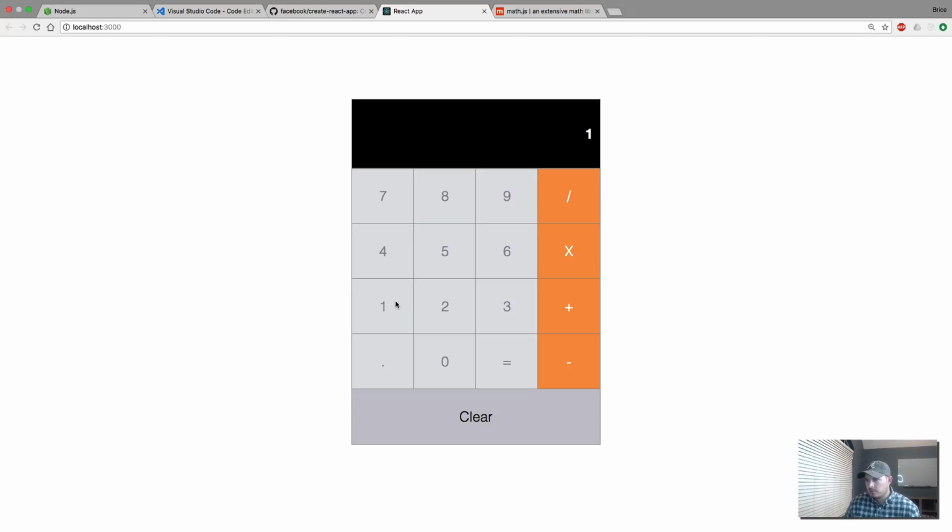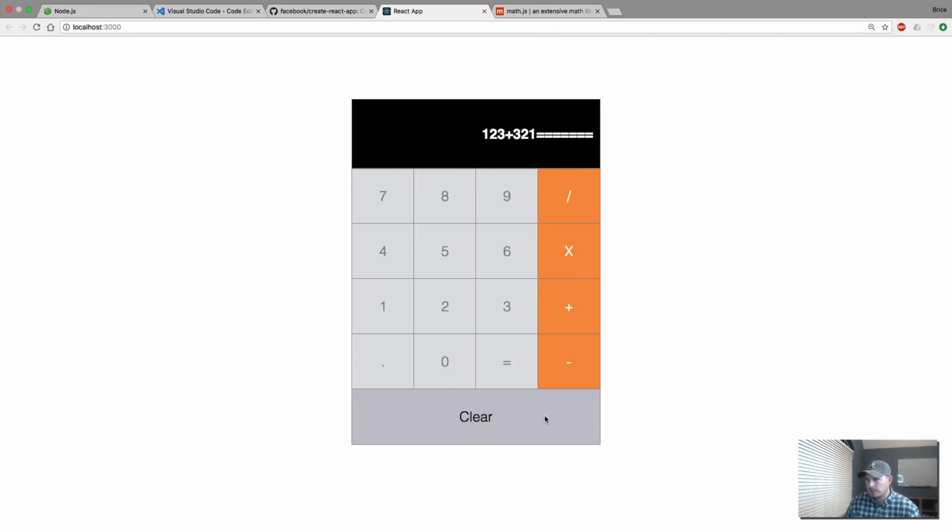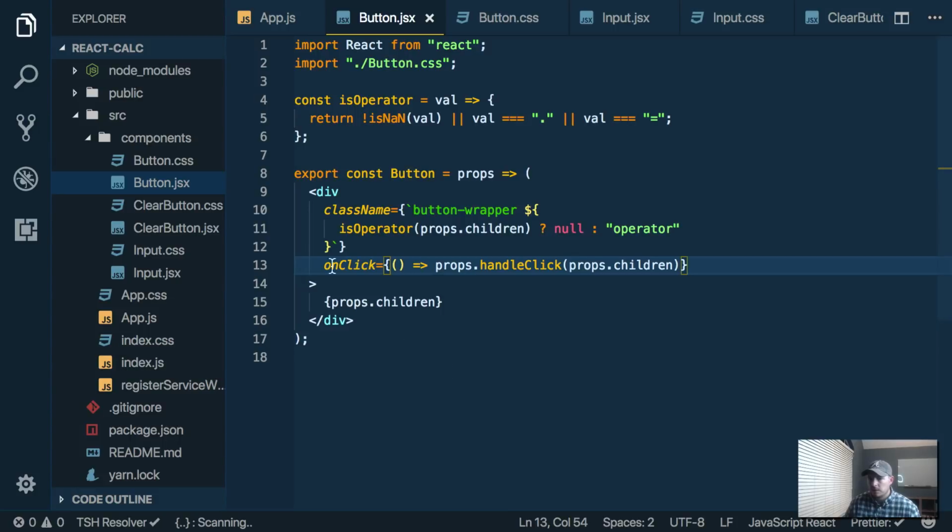So now if we go over here, 1, 2, 3, plus. Looking pretty good. Uh-oh. So we didn't want to do that on the equal sign. So that's a mistake. Is our clear working? Yep. Cool. So that works.